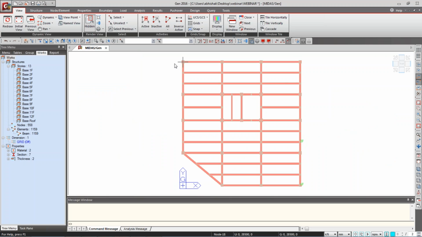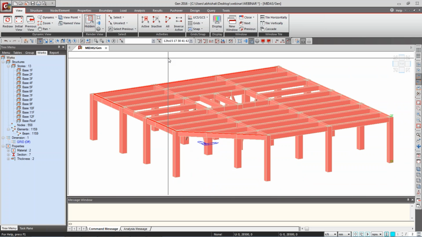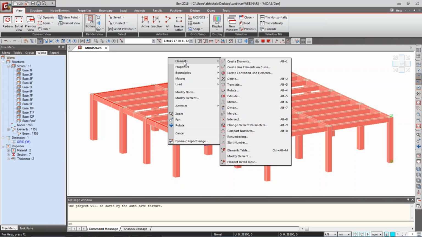Now I will come here, I will just select this particular one, two, three, this one area. Okay, I just select this one area, and I just right click element, and I will say extrude.